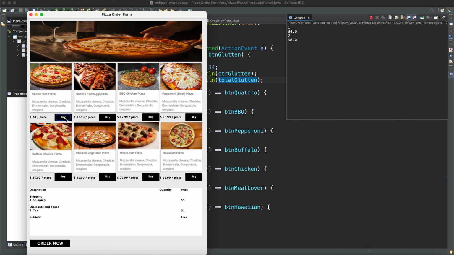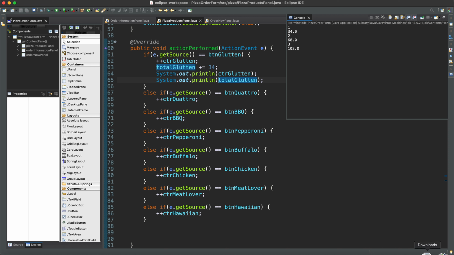So I'm gonna click the buy button for the gluten-free pizza for the 3rd time. Look at the counter, it's now equal to 3, which is correct because I clicked the buy button 3 times now, right? And the total amount to be paid by the customer is updated to 102. That is correct because 68 plus 34 is 102, or 34 times 3 is 102, which is correct, right? So it shows that our code is correct.